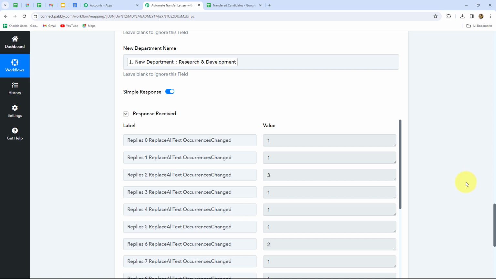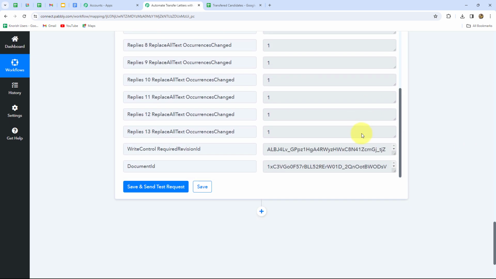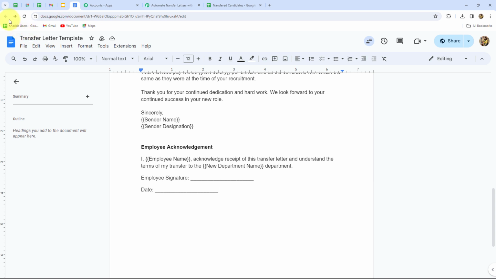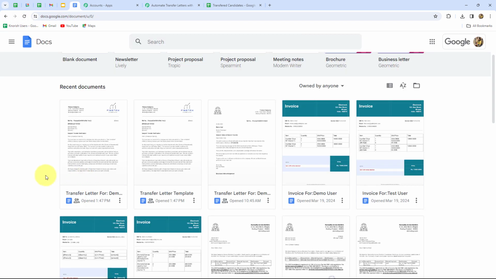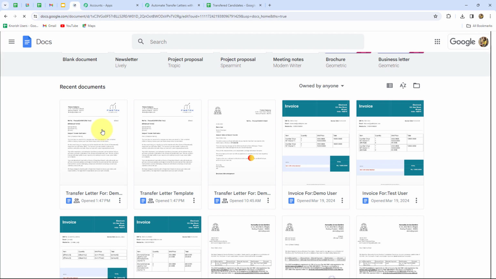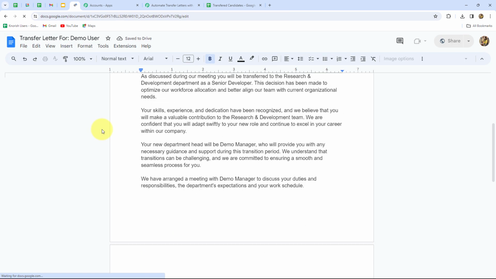As we have done that, we can find that we have received the response over here, and when we will scroll down, we can find that a document ID is provided to us. This means that a new document is automatically created in Google Docs. So let's go and check. This is the template. I'm going to go back, and yes, here we can find that recently a new transfer letter is created for demo user. I'm going to open this transfer letter, and we can find that here are all the details.